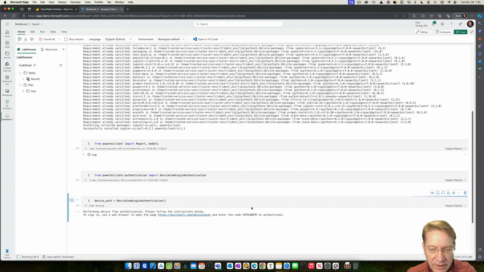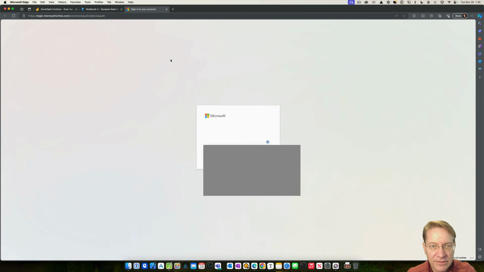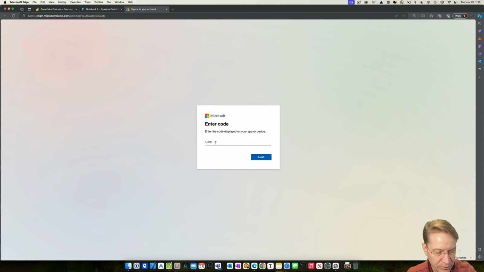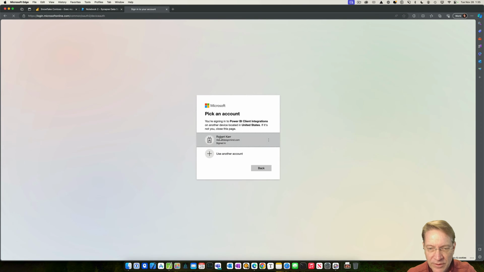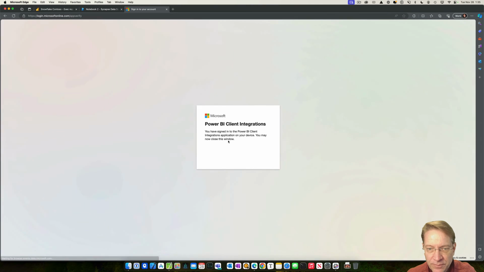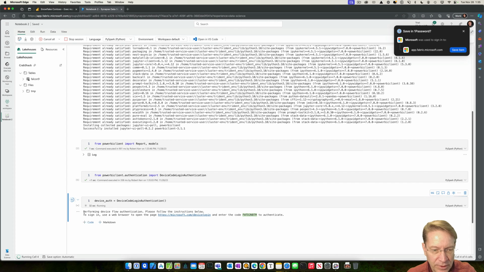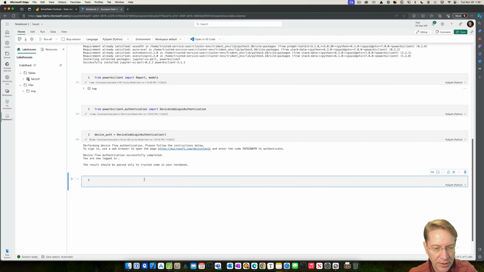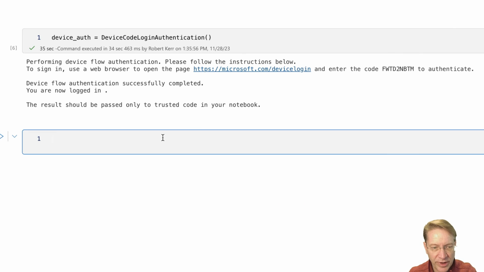And here I have to go to a new browser tab to do this. So I'm going to copy the code they gave me. I'll click on the device login. It wants my code. It wants to know what my user ID is. I'm already logged in as that user ID. And then I have to authorize the other browser window to do this. So are you trying to sign in? Yes, I am. Continue. That works. So I can close the window. Okay, so that's done.